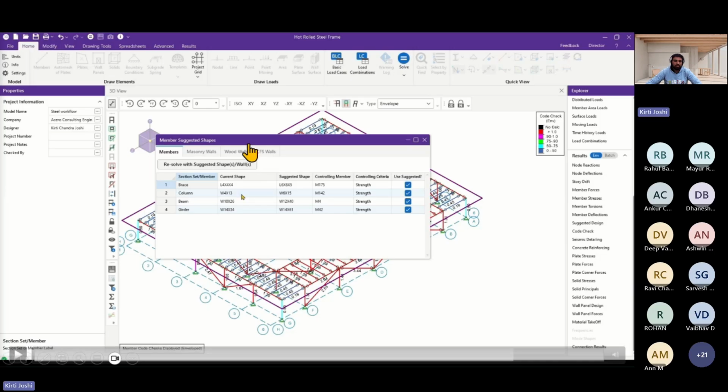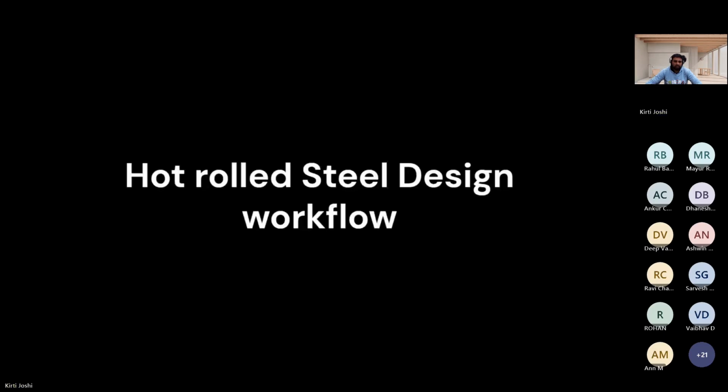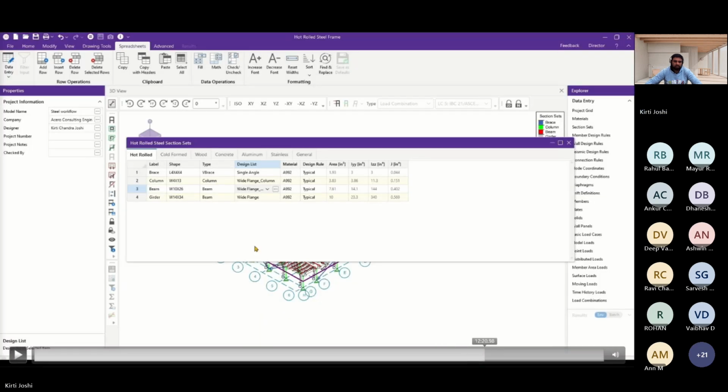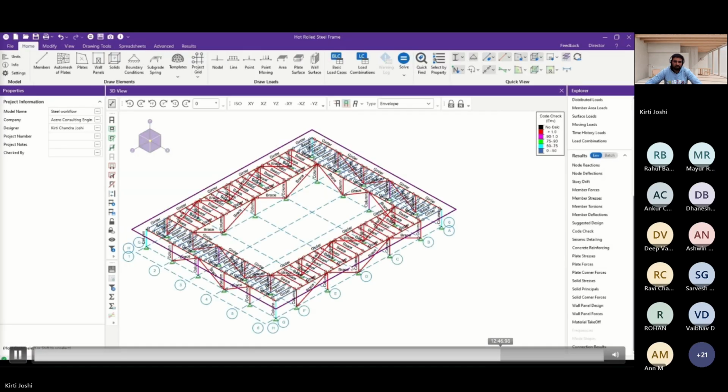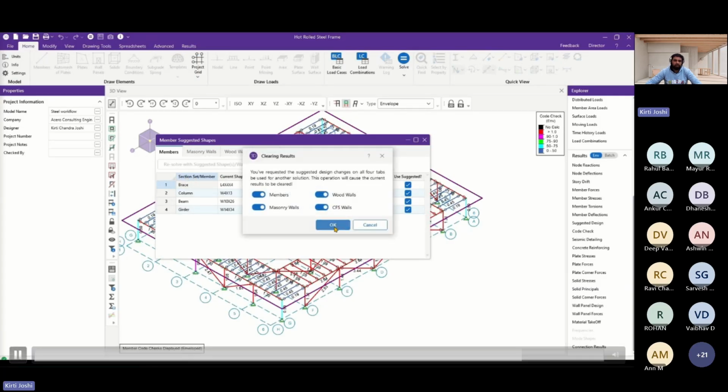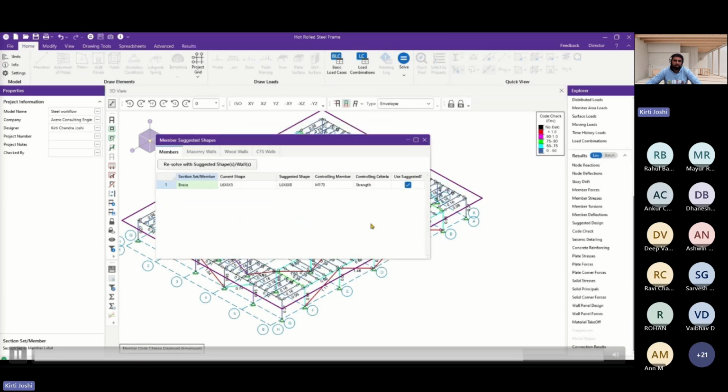So the RISA current shape I am using is visible, and RISA suggested some of the shapes here. So this has given me some suggested shapes as well. So we'll run the resolve with the suggested shape options. Right now we are able to see that all my other members must have passed except the brace. Again, in multiple iterations, you can solve this.